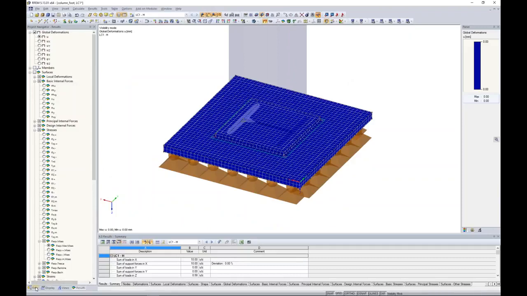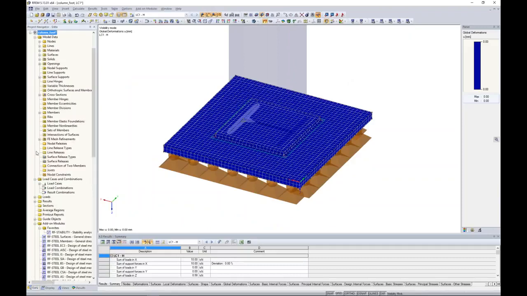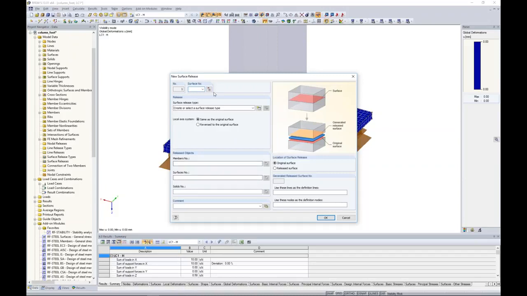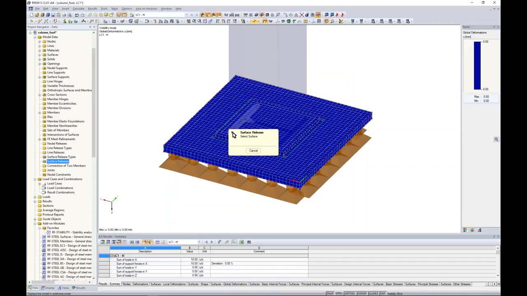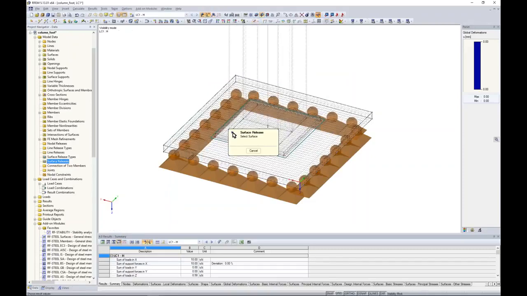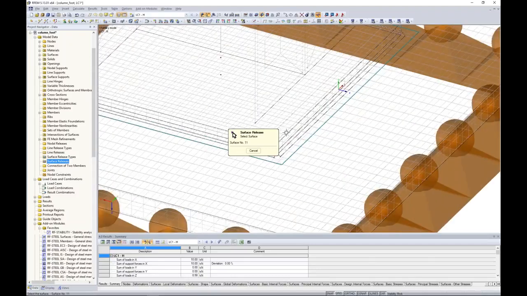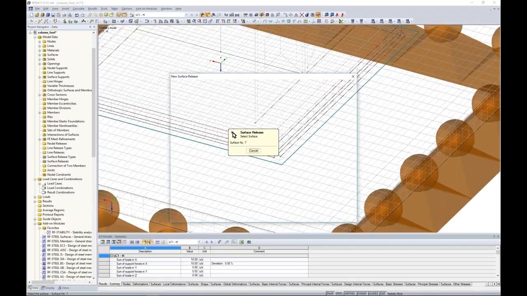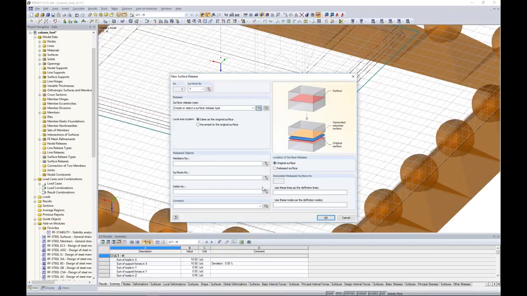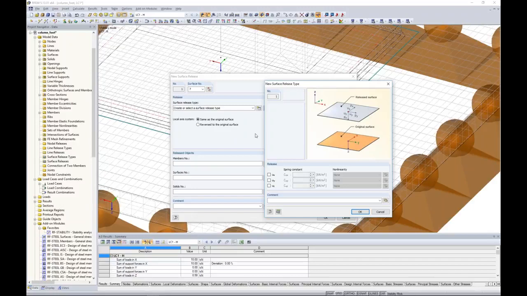And this is what you can do with a surface release. That's the additional degree of freedom you will find in this list in the data navigator. Nodal release, line release, and now we have the surface release. Right click, new surface release. Which surface to choose? Let me just switch off the results, and we're gonna select the surface number 7. This one. We need to define a type of release.